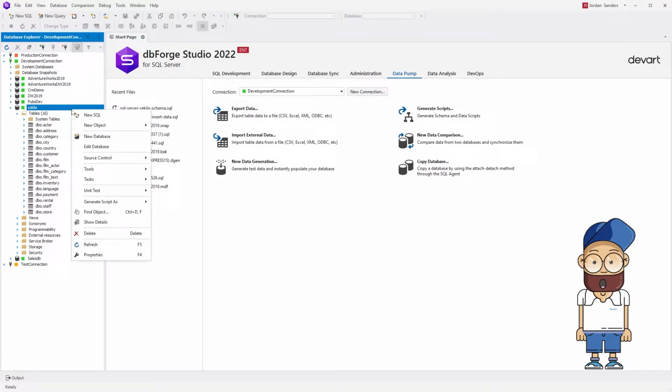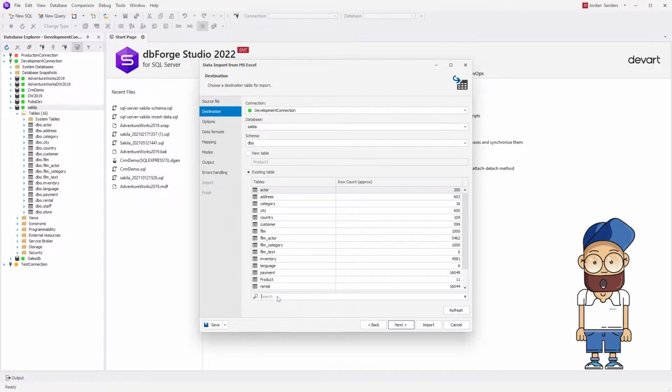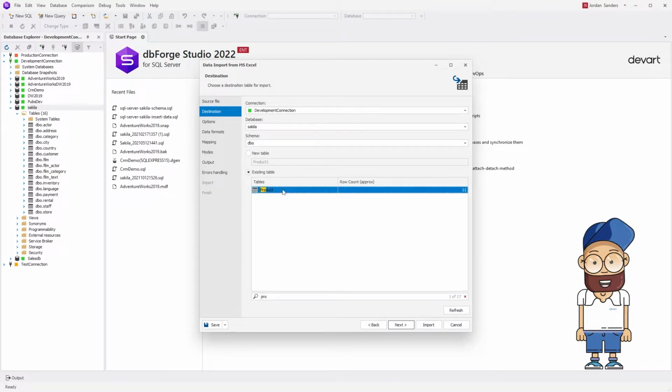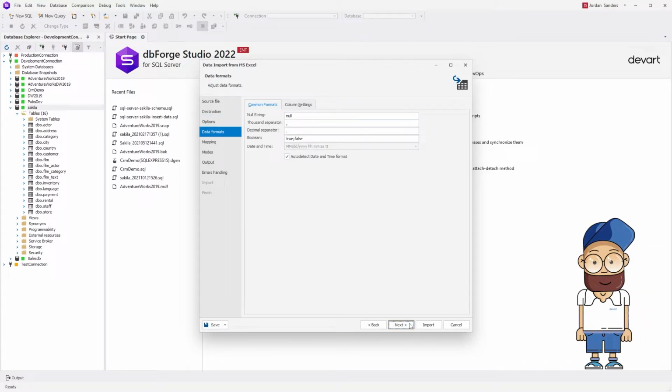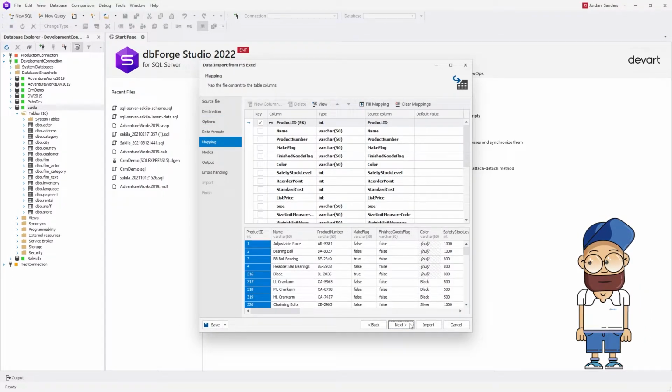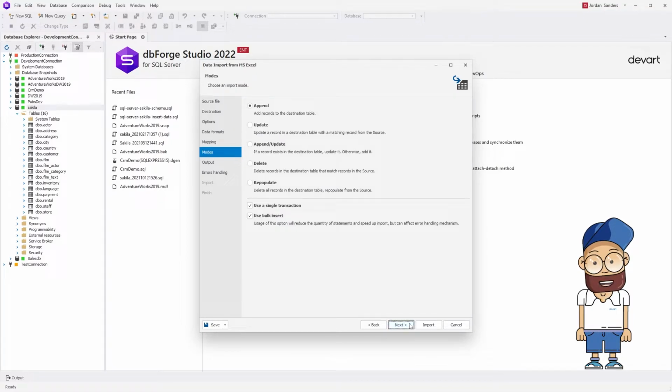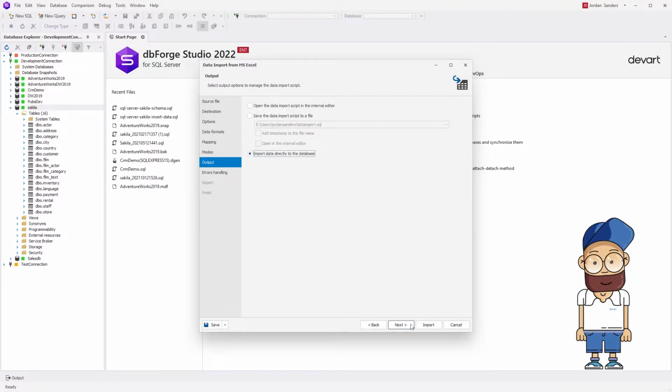Let's import data again. Select to add new data to the existing table. Enter its name in the filter field and select the first table in the list. The range of data for import can be selected automatically or manually. As you can see, there are no changes on the mapping page. Select the Import Mode Append Update, enable the Use a Single Transaction option, and start importing.